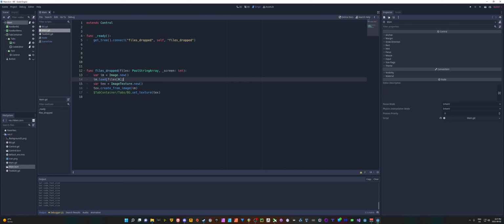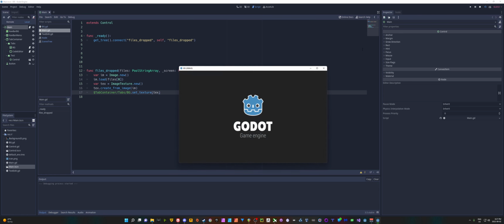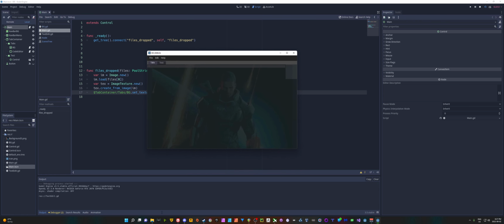And then to continue on, we have an image loaded, but we need to create a texture in order to use it. So we can create our texture variable, and that is an ImageTexture.new. And all we do is we call create_from_image on our texture and pass in the image that we loaded. And then all that's left is, in this case, just setting the texture. And that's all it really takes for us to do this.